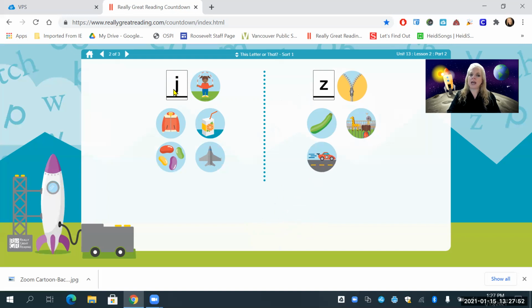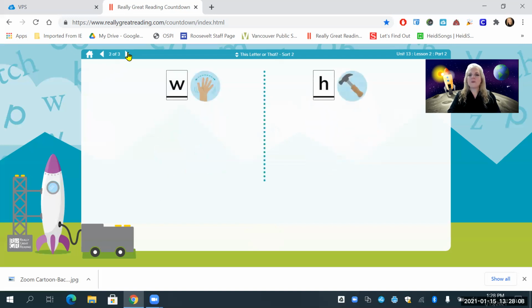So here we have J is for jump, J jacket, J juice, J jelly beans, and J jet. Here we have Z as in zipper, Z zucchini, Z zoo, and Z zoom. Good job, friends. Now we have a second sort. We're over here on the left. We see the picture of wave. What sound do you hear at the beginning of wave?